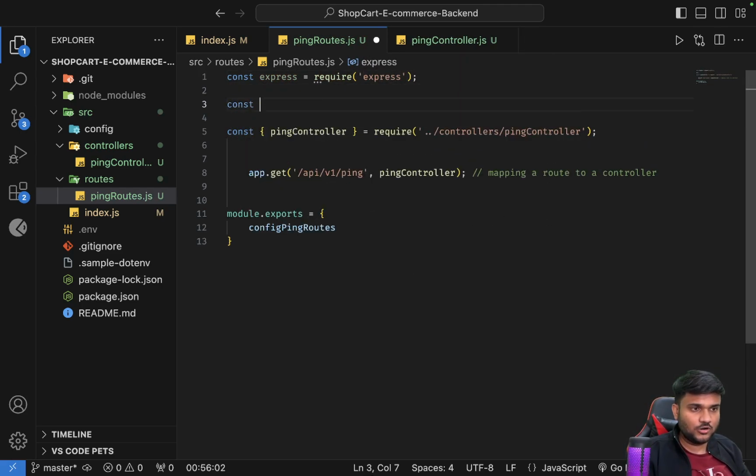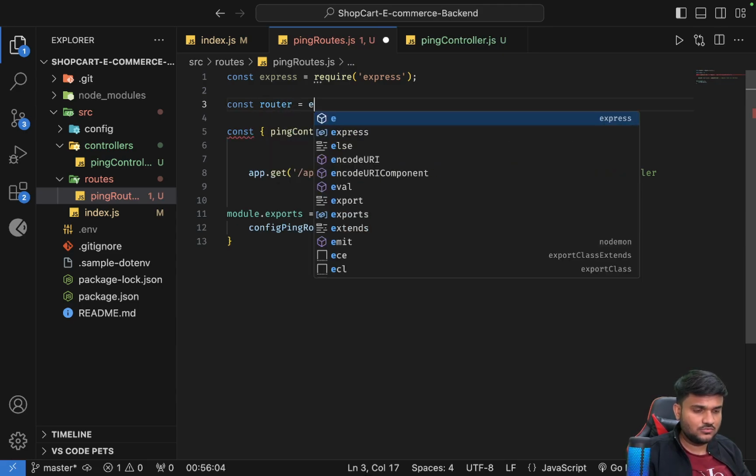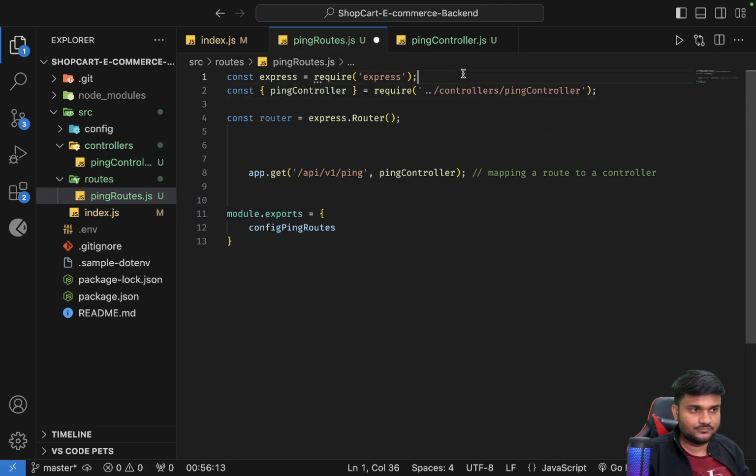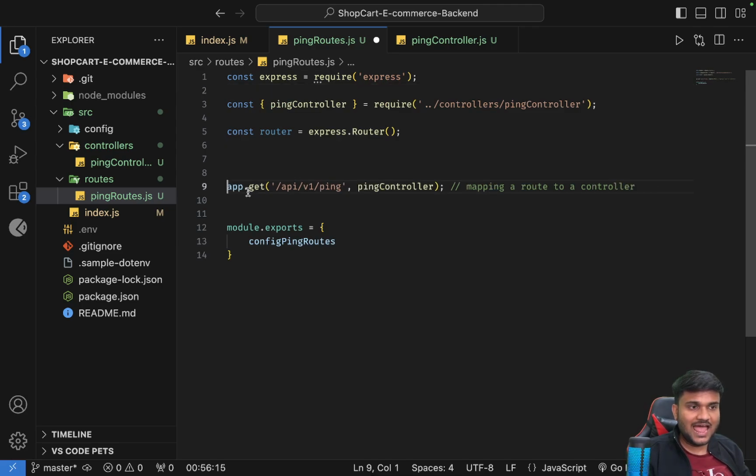And I'll create a router object. Const router is equals to express dot router. Okay, we have a router object. And I'll put this import above. And now instead of doing app.get, I do router.get. And I export my router object altogether.